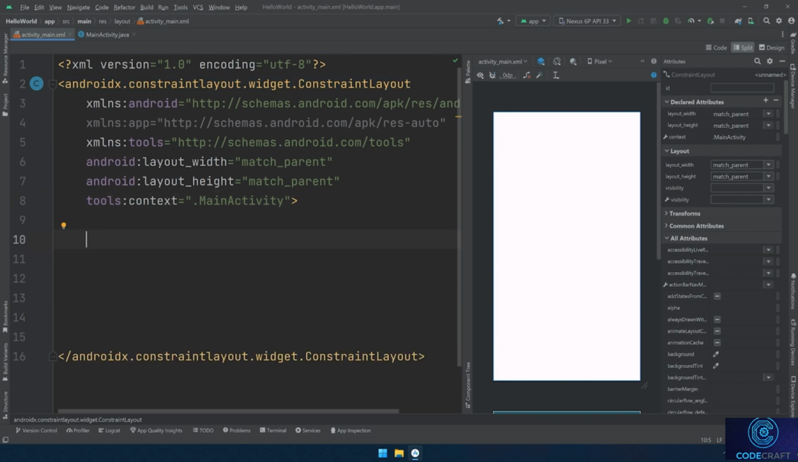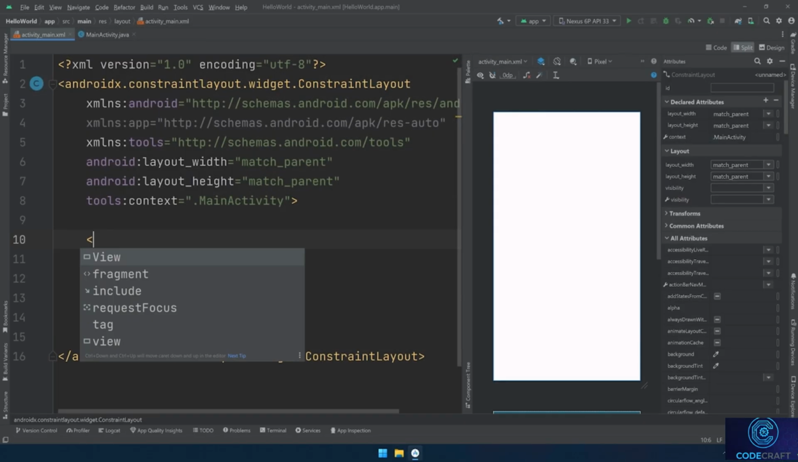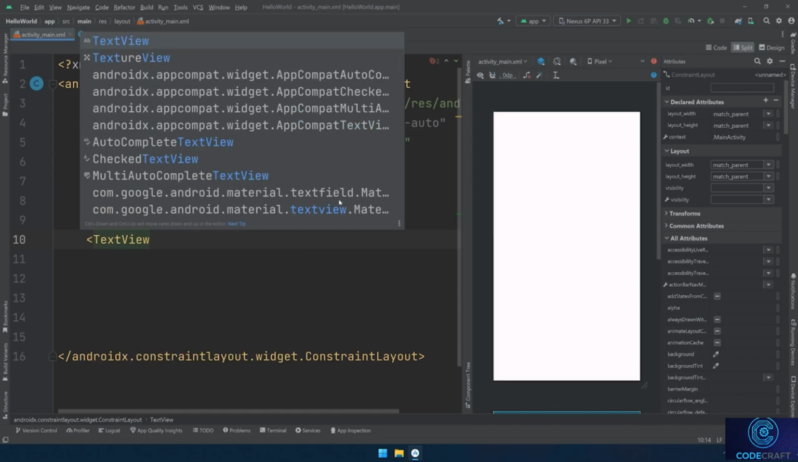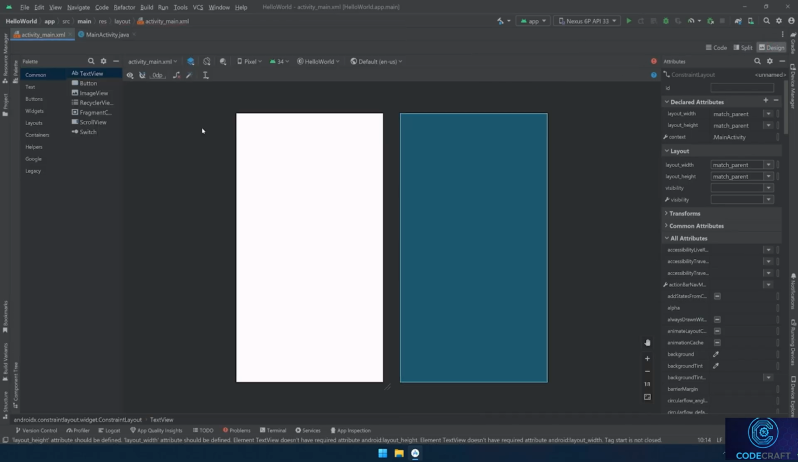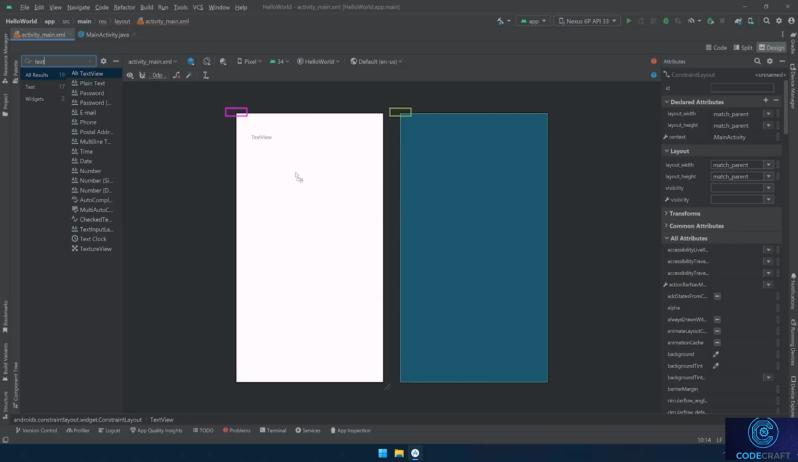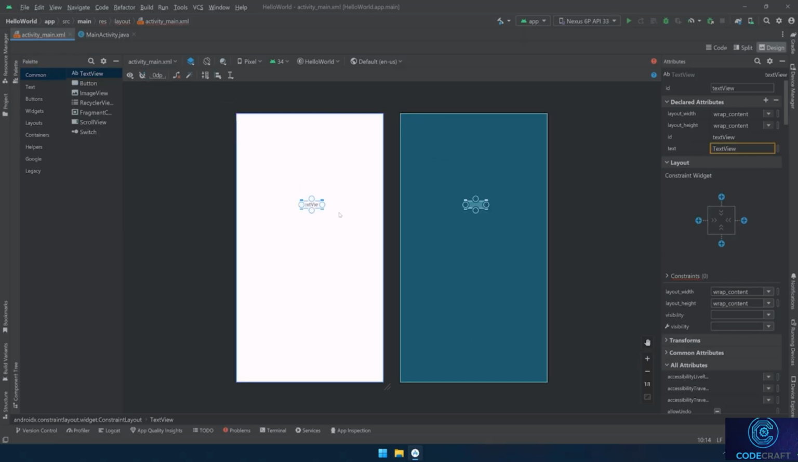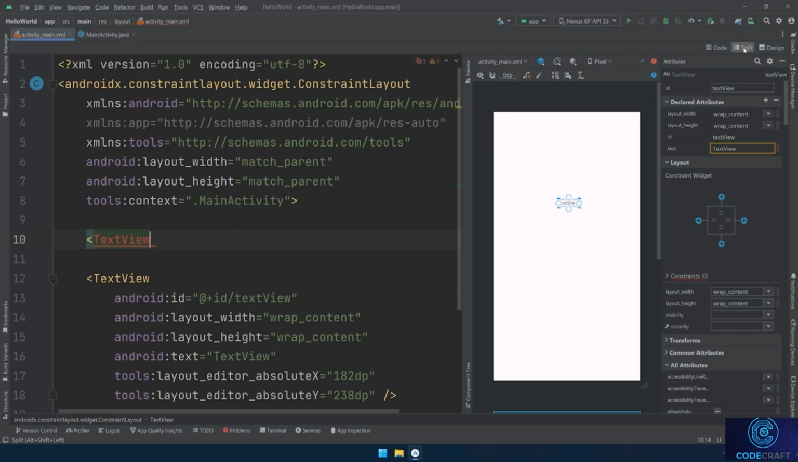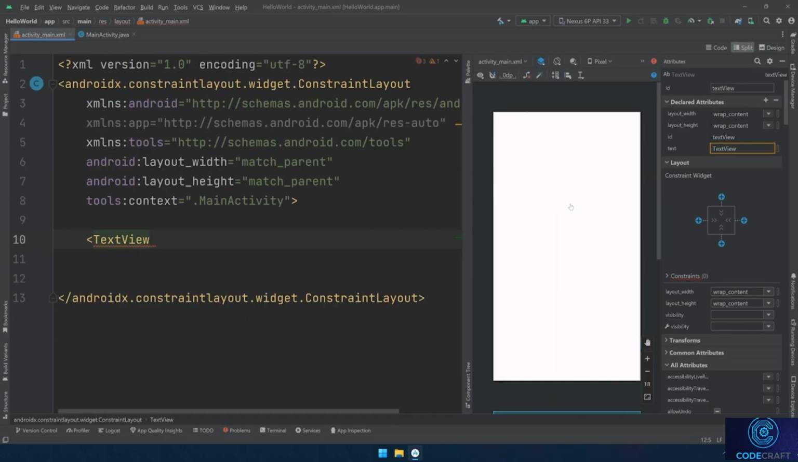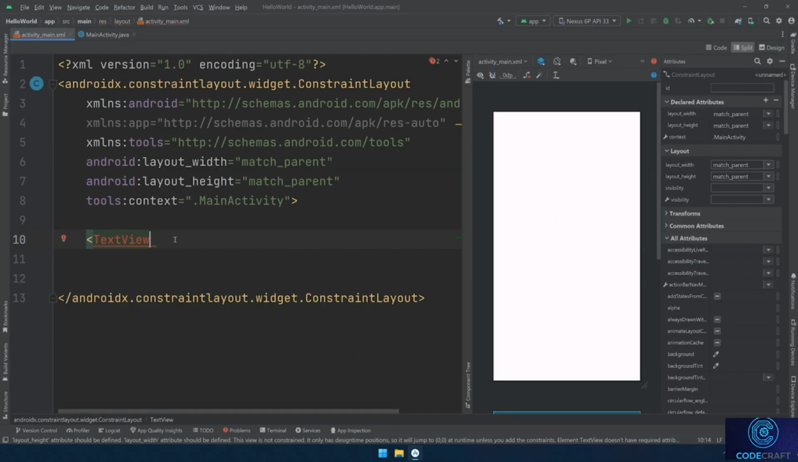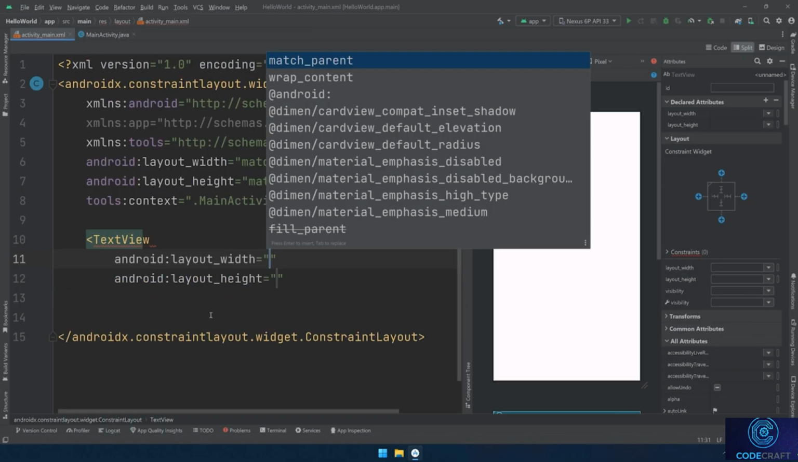Let's create our very first TextView. You can simply drag and drop from the palette. If you switch to the design mode, you search for TextView here and drag and drop a TextView. You can use this method, or you can programmatically create a TextView by typing the tag TextView, then moving down. You can see these two attributes are mandatory to be mentioned: the layout width and the layout height.